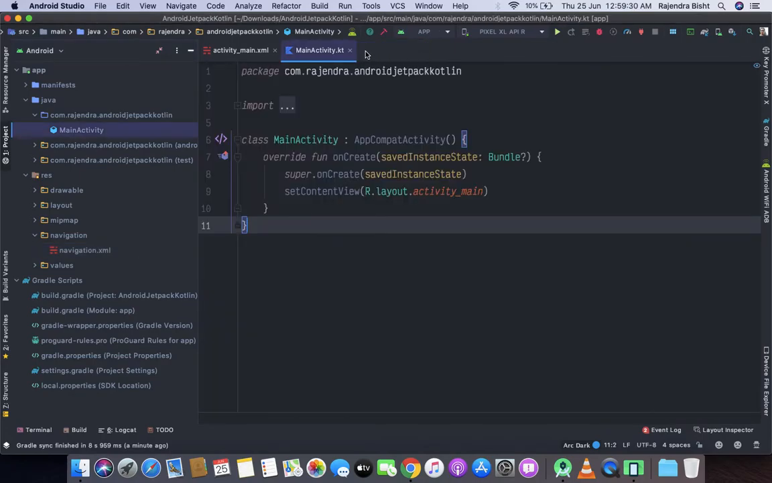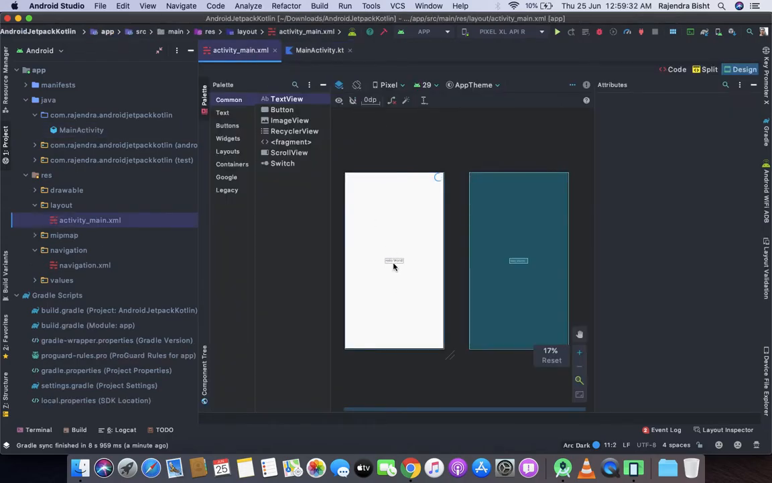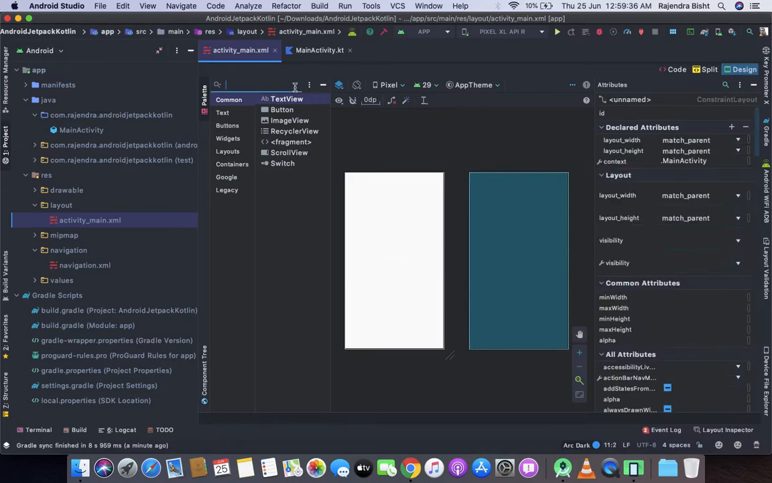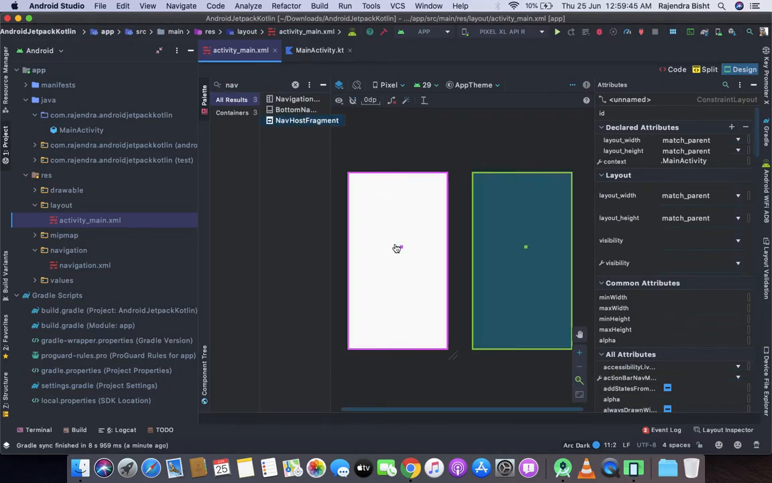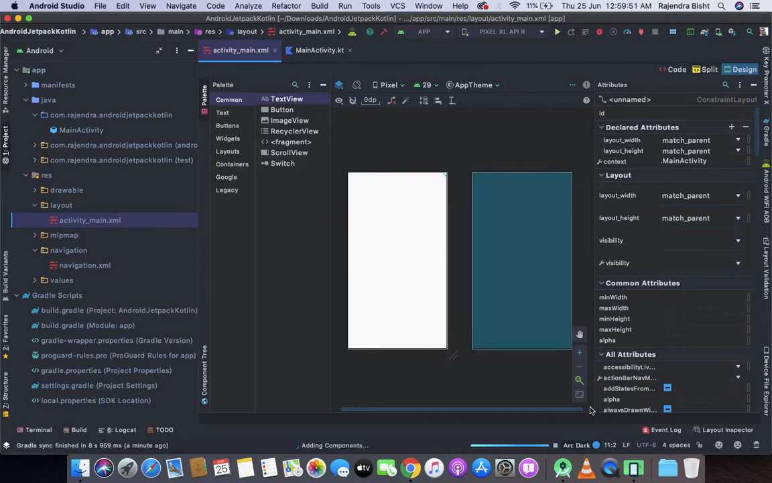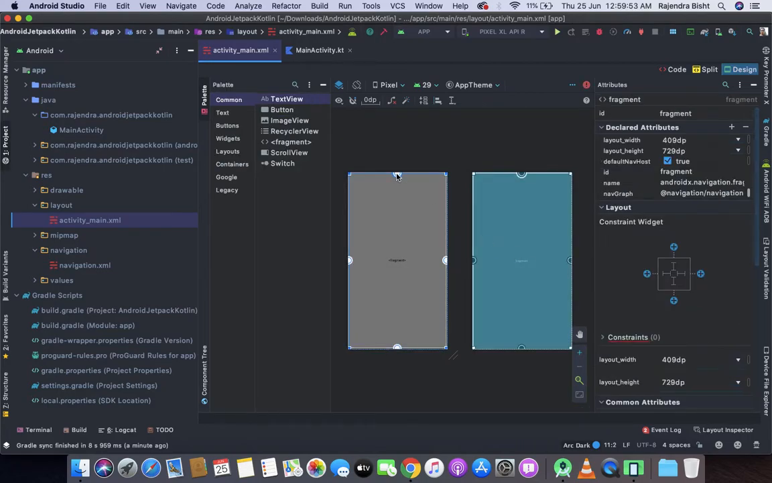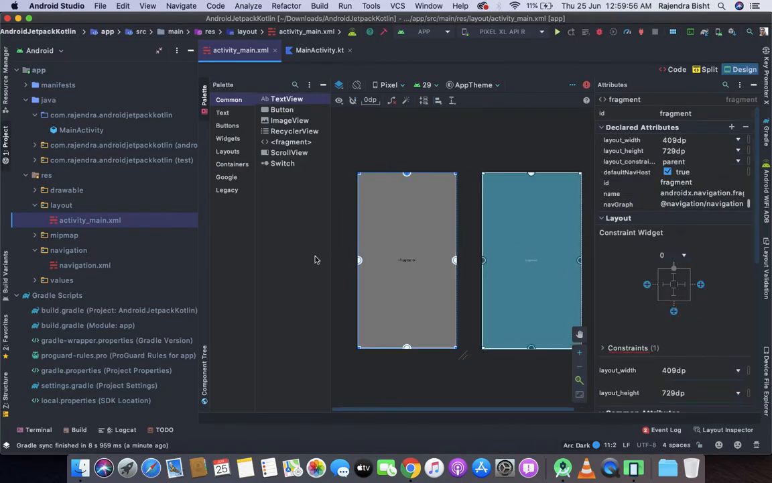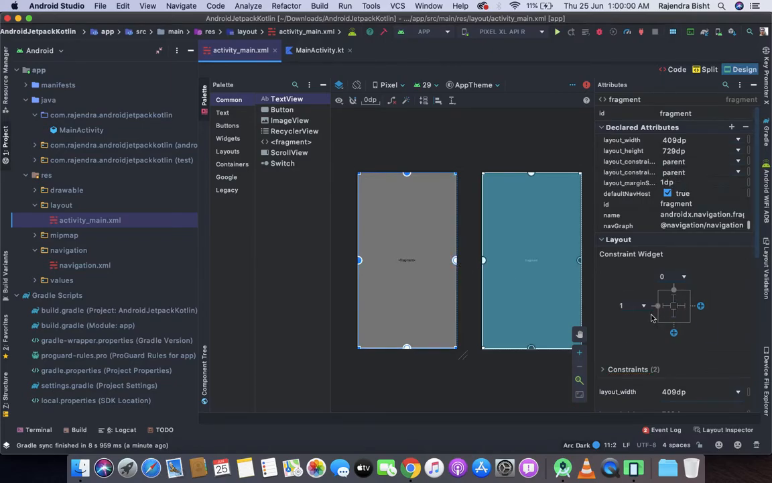Let's close it. Now go to the main activity, I'm going to remove this, and here I will add the nav host fragment. Here you will find the nav host fragment. Just drag it here, select the navigation resource file and click OK. Let's set the constraints.